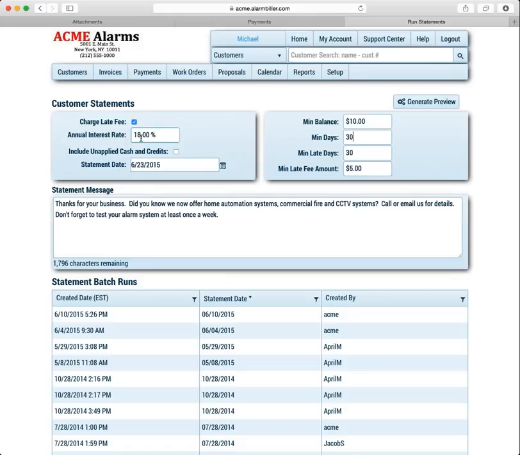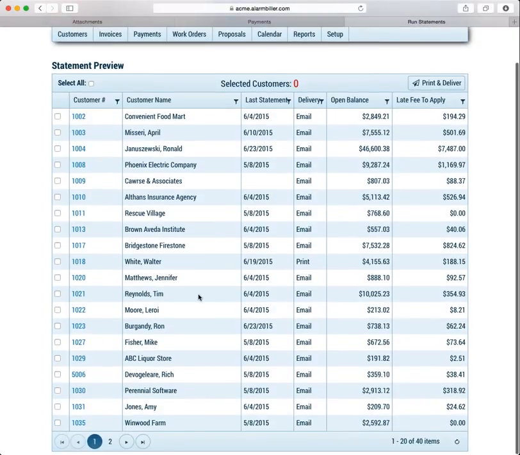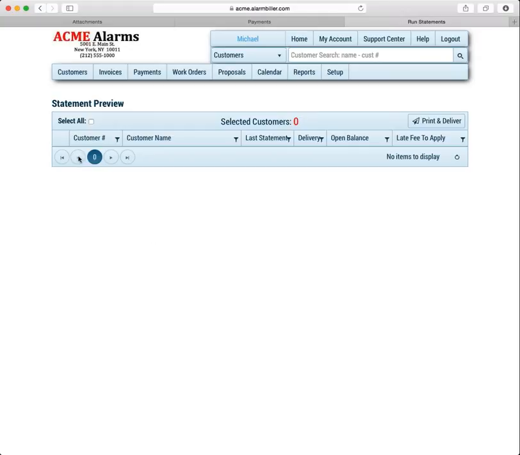That means if the late fee is calculated at 18%, but it comes down to $1.50, it's going to automatically bump it to $5 minimum. If I didn't want to do that, I could just make it 0 and then it would use whatever is there. Okay? There's my statement message that I want to appear on every statement. So here I'm going to choose Generate Preview, and this is going to go ahead and create my preview of all the statements that it's going to get. And you notice it's going to get 40 statements. So these are the customers that I'm scrolling through.